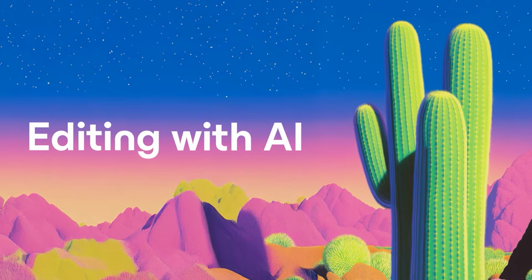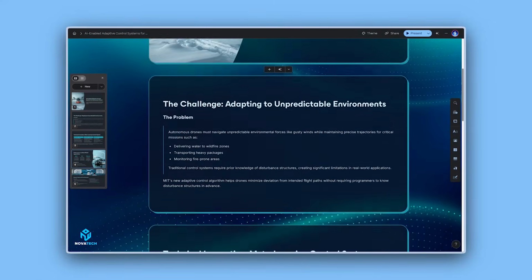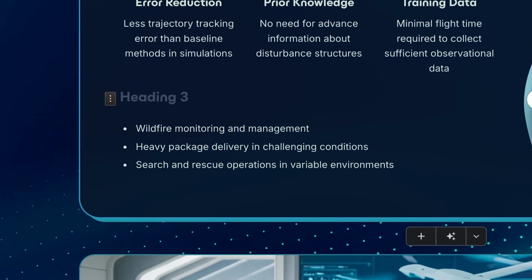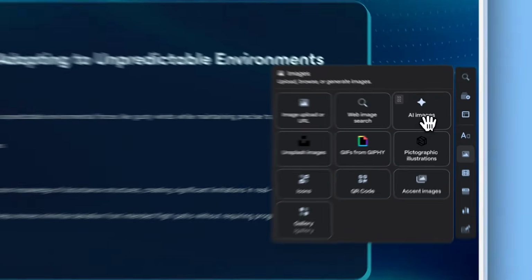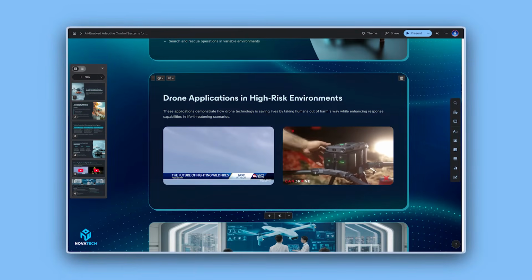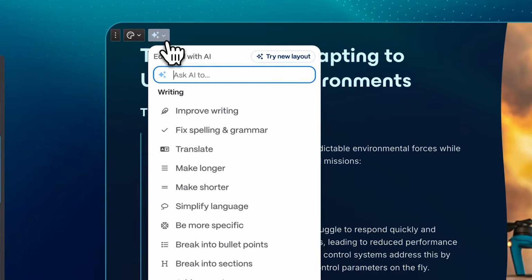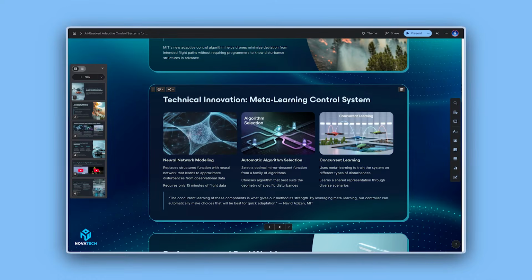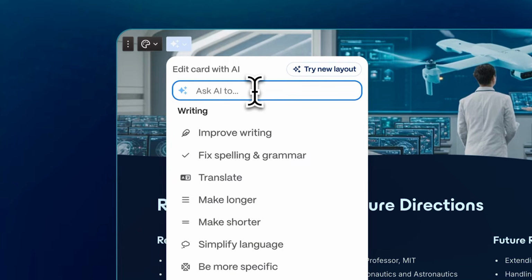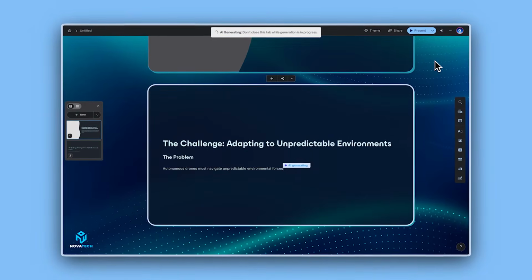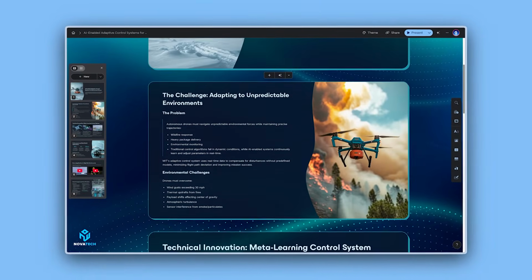Editing with AI. Gamma takes care of the heavy lifting, but you're always in control. You can modify text, add images, add videos, or interactive elements. Want to speed things up? Use the AI assistant to rewrite, reformat, or refine your content instantly. Just describe what you want, and Gamma does the rest. Think it, make it. Truly that simple.